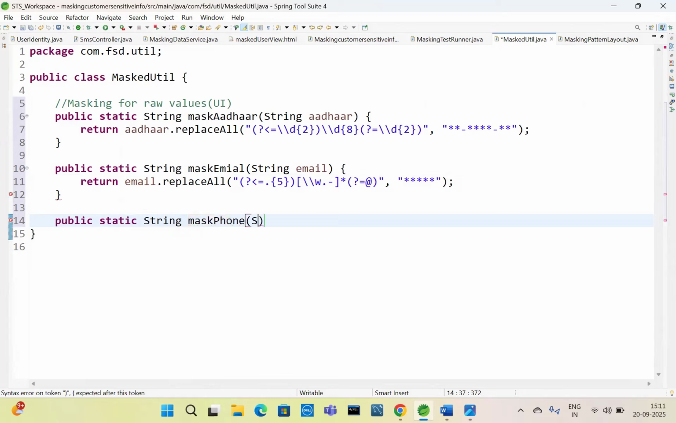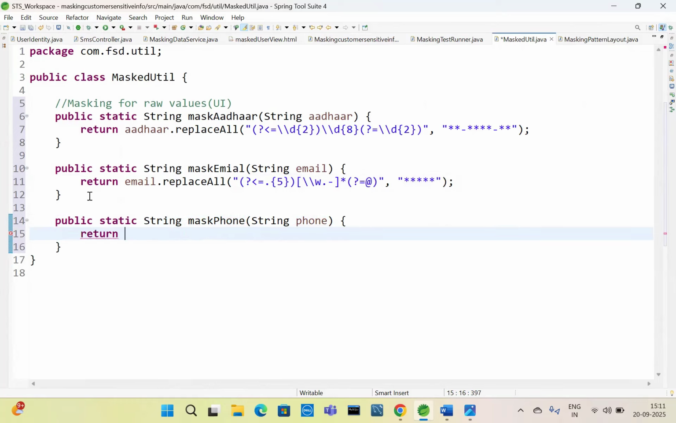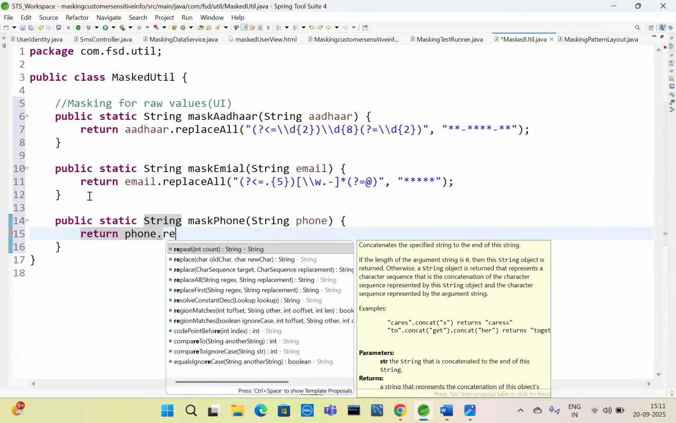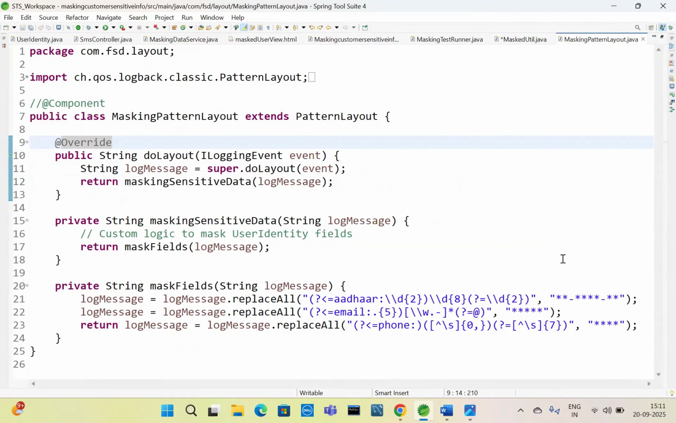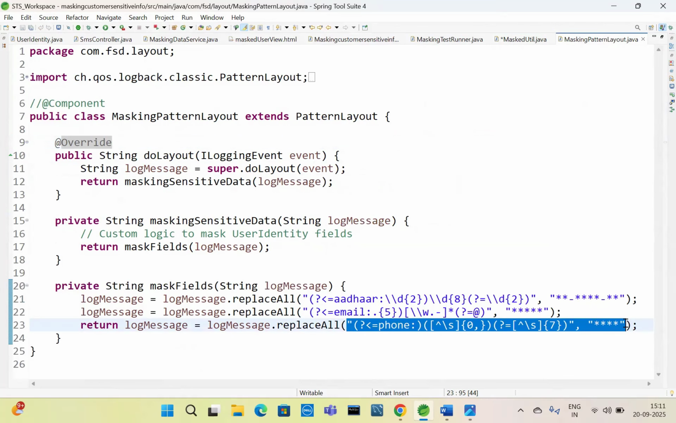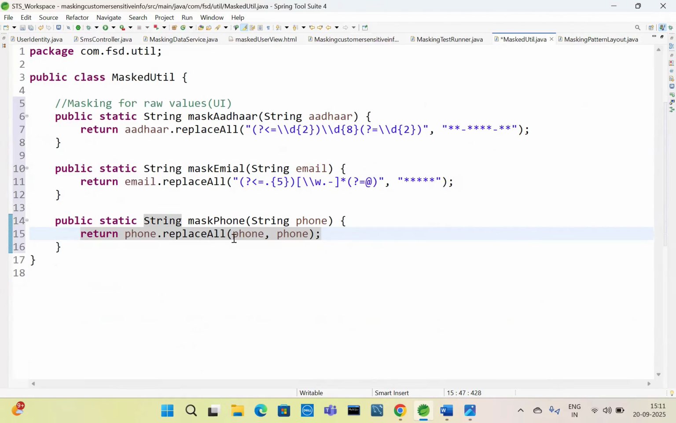Now another method: public static String maskPhone, String phone. So return phone dot replaceAll. Let's copy the regular expression from here. This is the regular expression and replacement. So we need to remove phone. The third one: colon slash, question mark less than or equal to, right? Less than or equal to. This is the phone number, right?